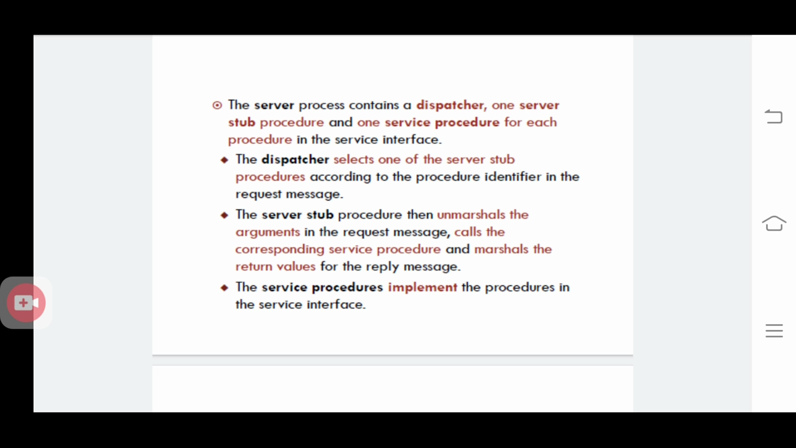Actually, the server is for providing service. The stub procedure in the server is not actually used for providing the service, but there is a service procedure that is actually giving services to the client. So after unmarshalling the request messages by the server stub procedure, it calls the corresponding service procedure in the server and marshals the return value.